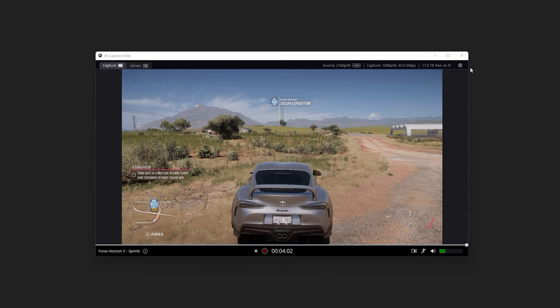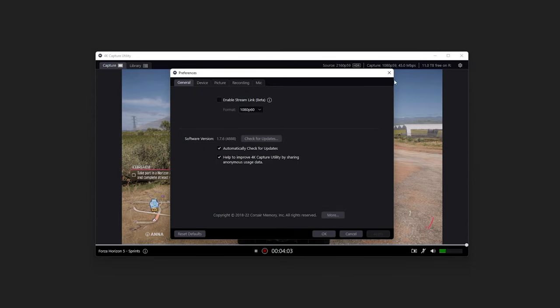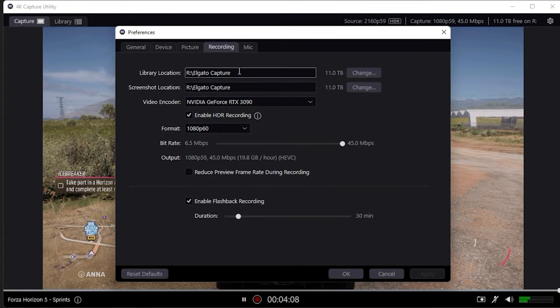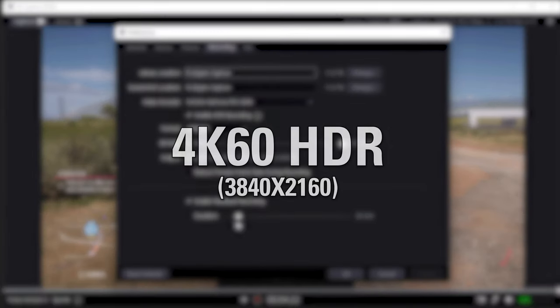At the top right, click on the gear icon to open the preferences. In the Recording tab, you can change options for where recordings and screenshots are saved, recording resolution, the HDR recording toggle, flashback time, and more. Depending on the capture device you are using and available video encoder, 4K Capture Utility can record in up to 4K60 HDR.